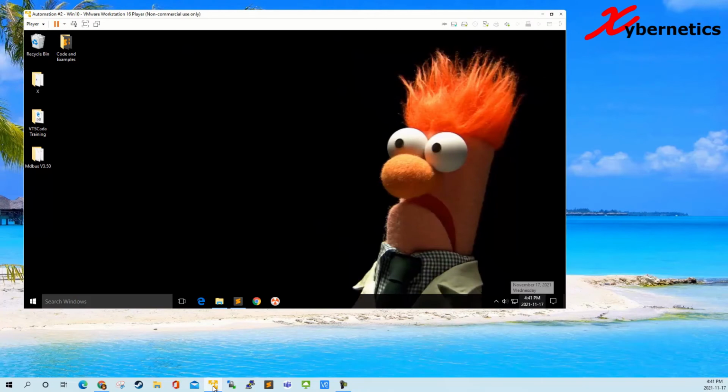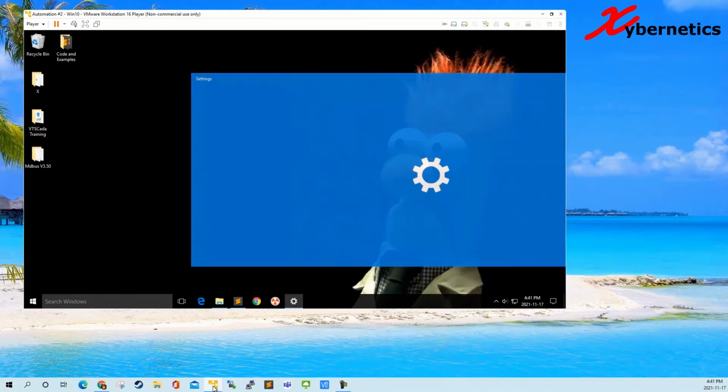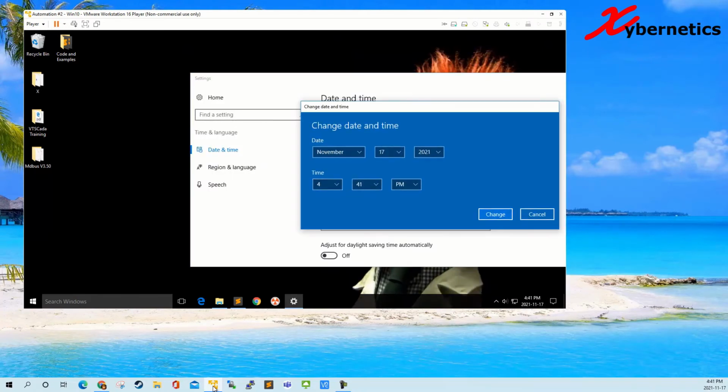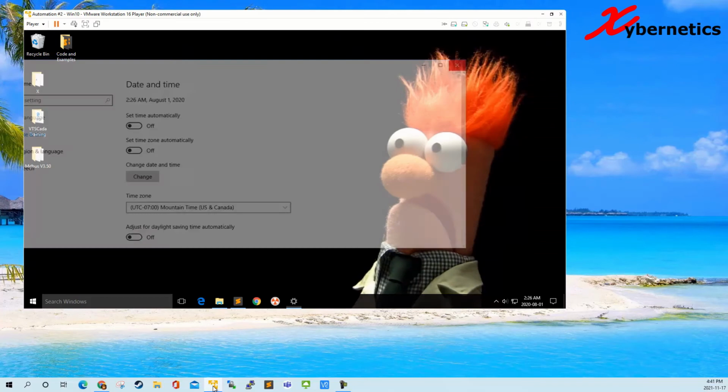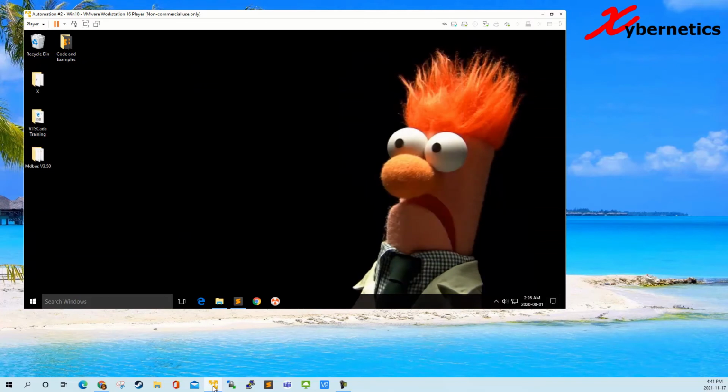If you were to right click and adjust date and time, and then change it to, say, August 1st, 2020, just putting some random date and time in there, say AM. So it's August 1st, 2:26 AM, change. You can see that the system time on the VM has taken effect, but it's different from your base system.